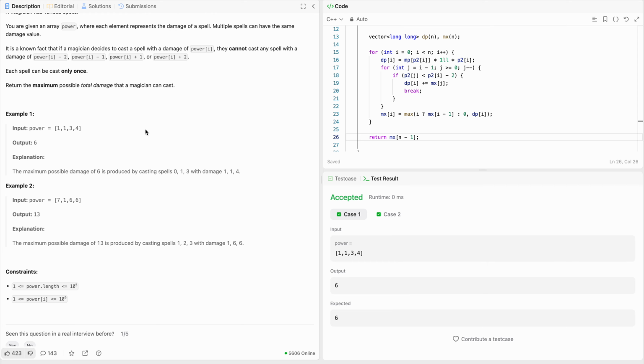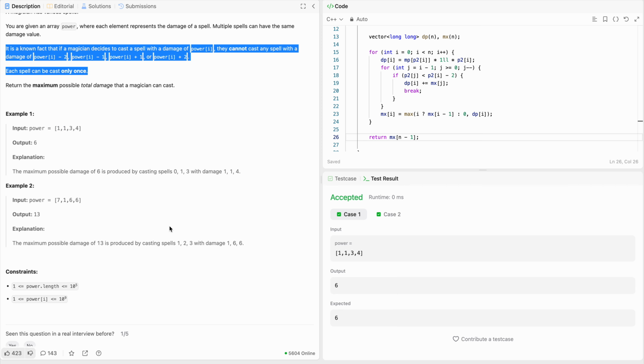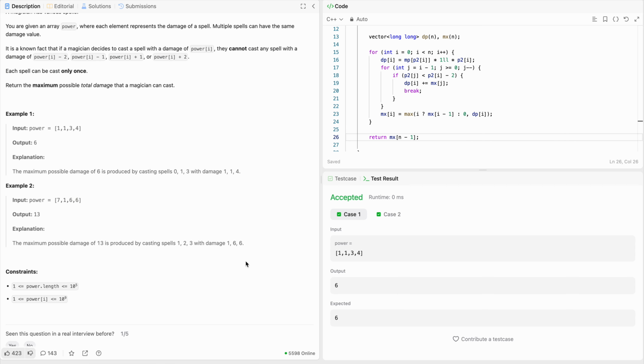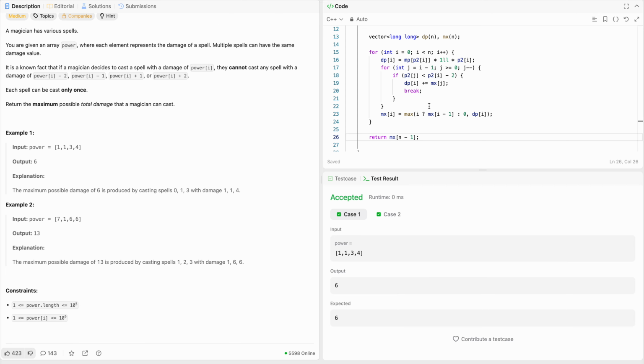For example, in this case we can choose them like 0, 1, 3, so it would be 1, 3, and 0, 1, 1 and 4. These satisfy the condition because let's just say that if we decide to cast 1, then we are not casting minus 2, 0 or minus 1, and we are also not casting 2 and 3. So this set is following all these conditions, and similarly in this case this set is following all these conditions.